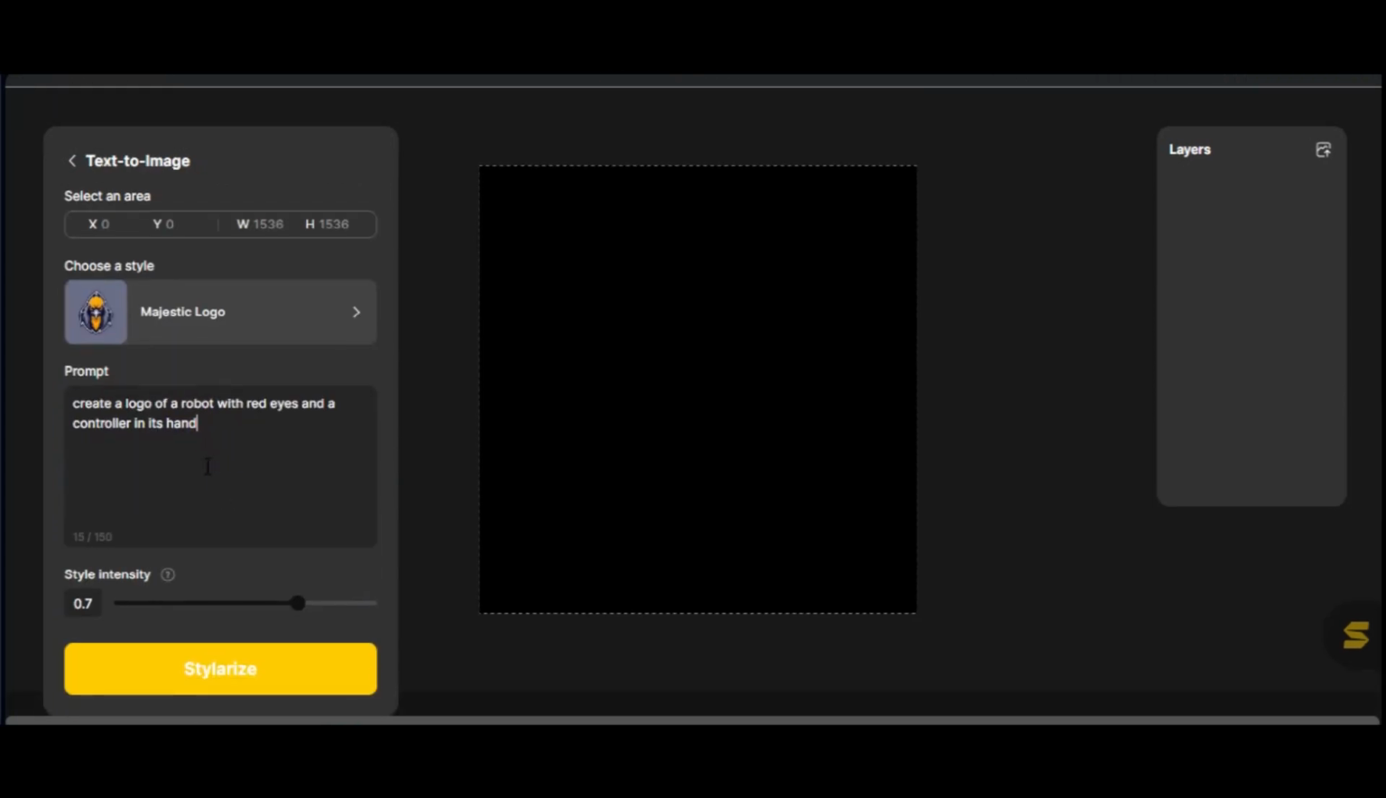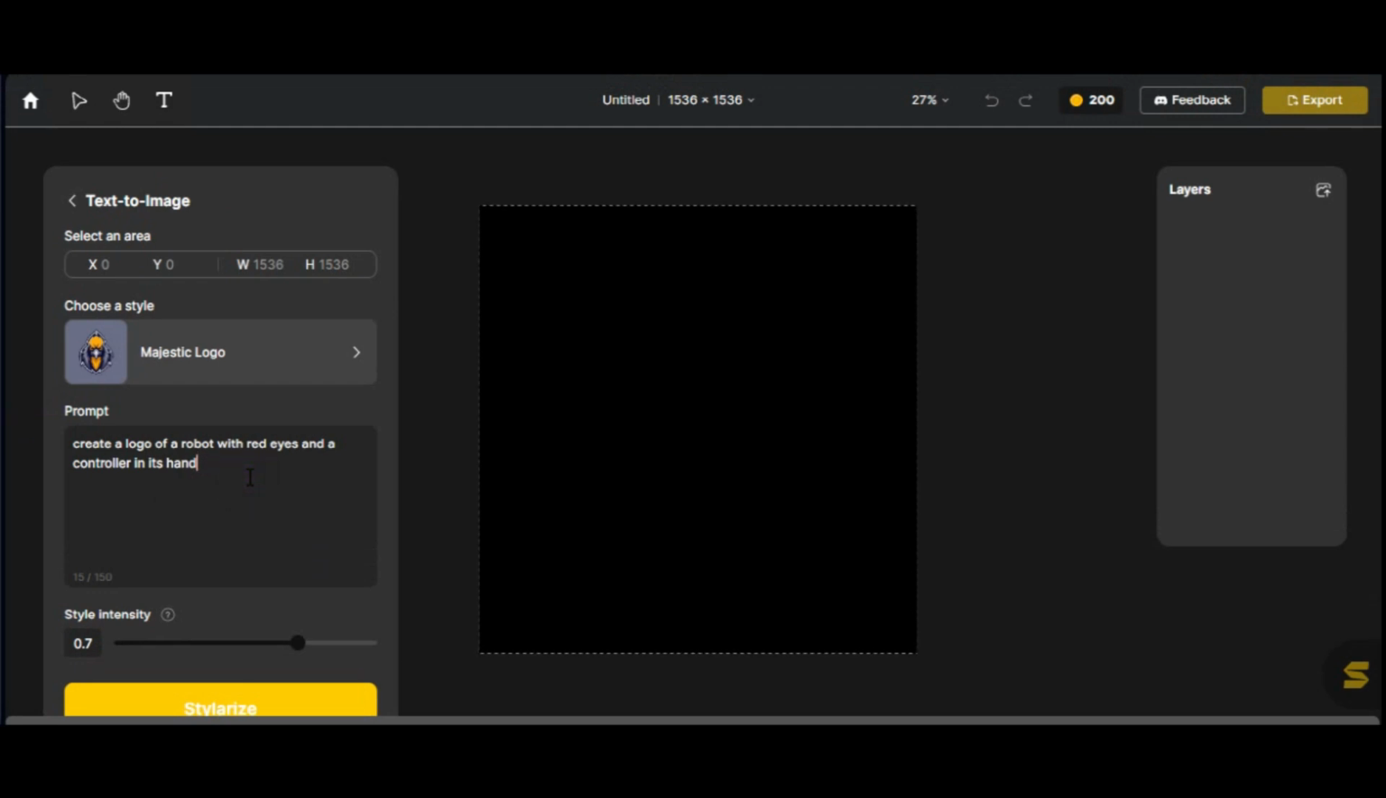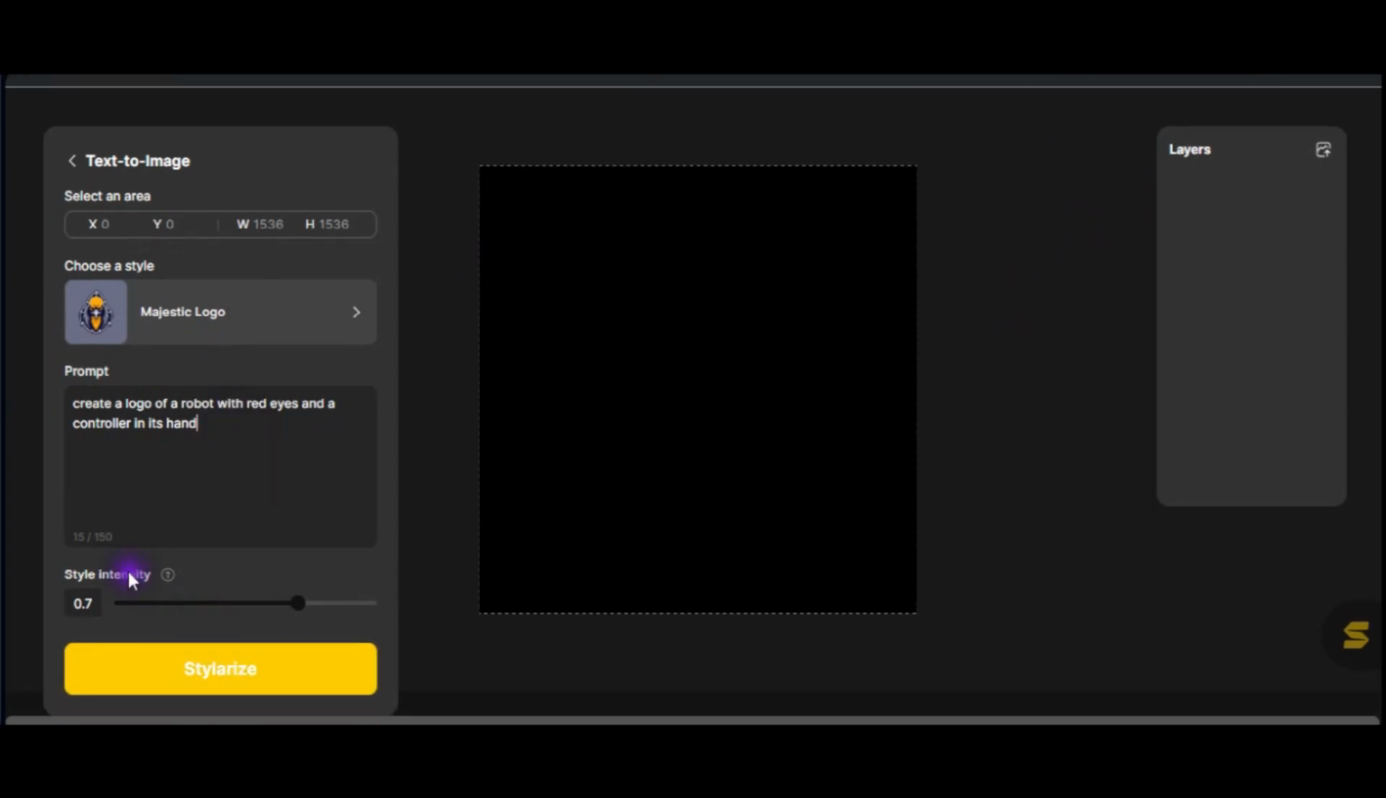Write or paste the prompt. I left an example in the description. Click on the Create button and wait for the result.